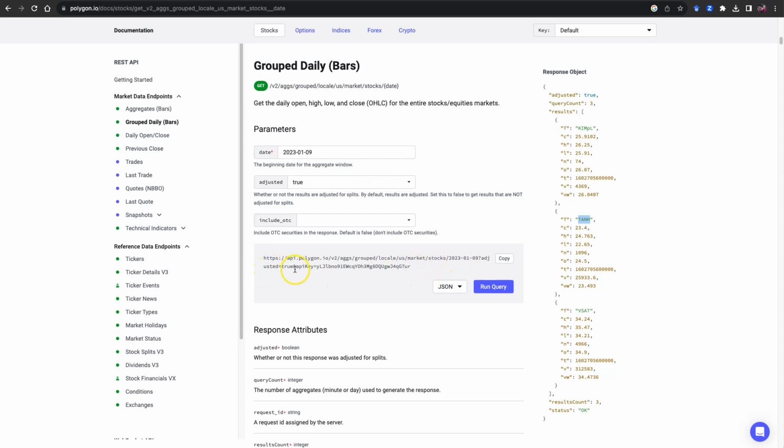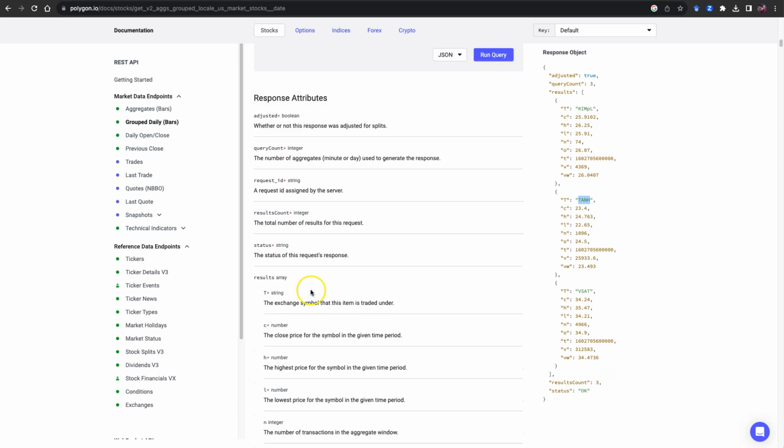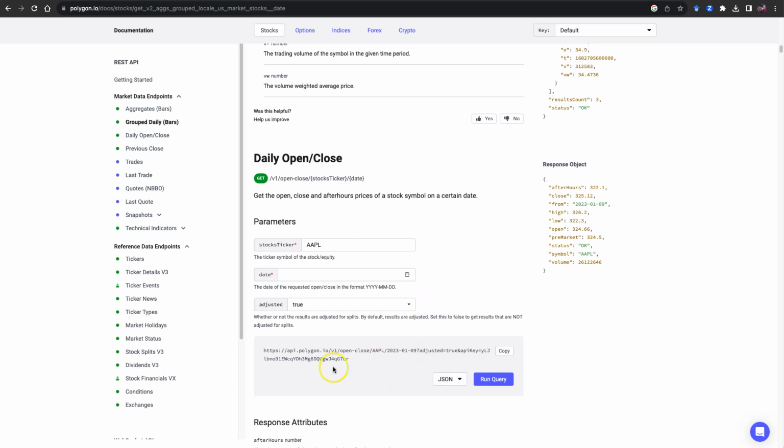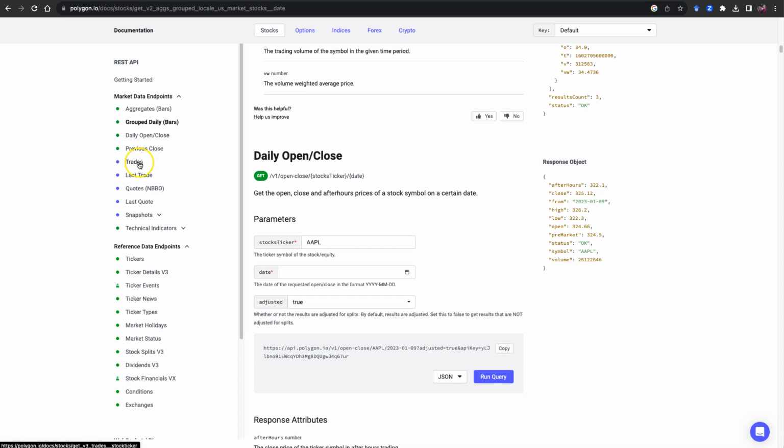Stocks. Yeah, that's a cool one. Let's see what else we got here. Daily, open, close. So instead of the aggregate, the first one we tried was over several days. This one's just a daily. I think we can use that one too. Let's see what else they've got for us.